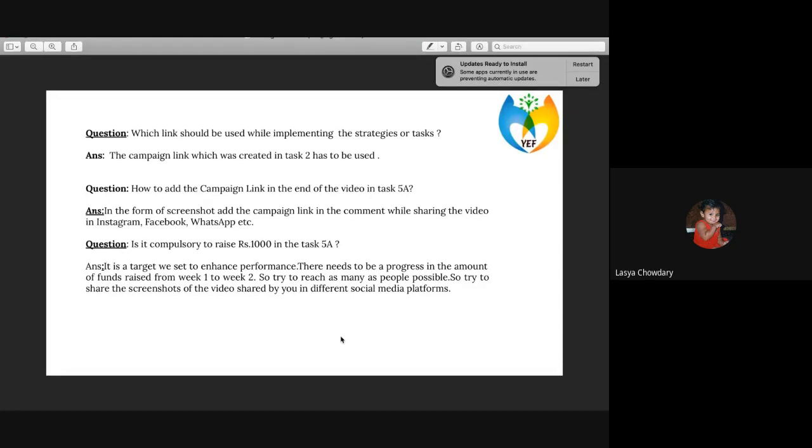So is it compulsory to raise rupees 1,000 in task 5A? See, it is just the target we've set to enhance your performance. The minimum amount to get your certificate is still rupees 300. But the reason we have this 1,000 is that most of the interns are not showing progress in the amount of funds raised from week 1 to week 2. So if in week 1 you've collected 300, you can't think it's over with the internship, I'll just share it on social media and not make any other initiative from my side. So from week 2 onwards, there has to be an improvement in the funds you've collected.